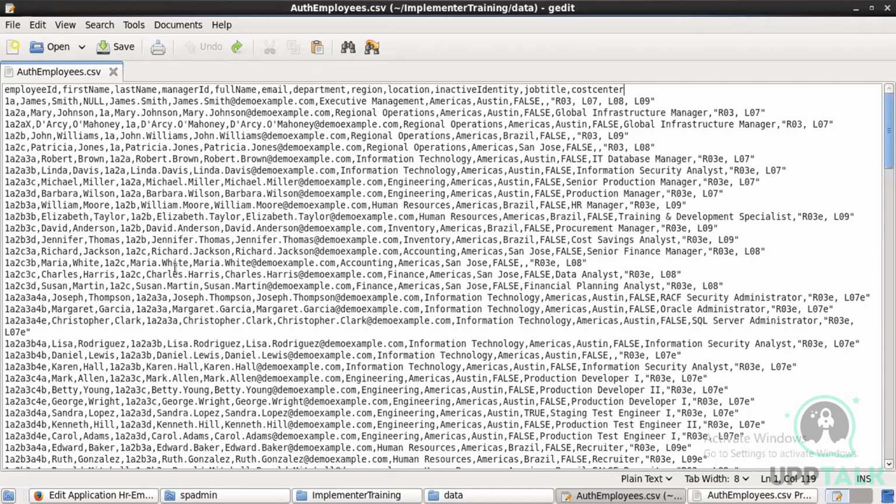Okay. And for the delimiter, if there is a pipe, that's what we should put in the configuration, a pipe.